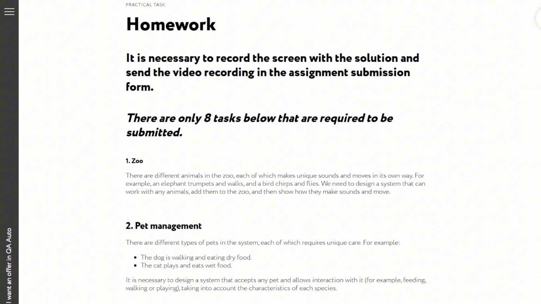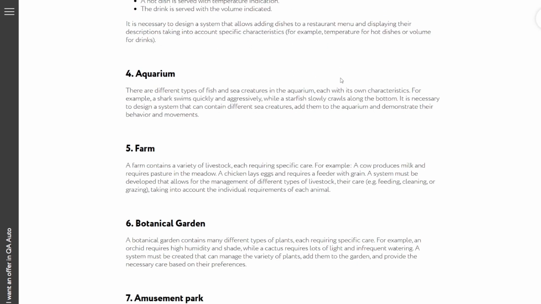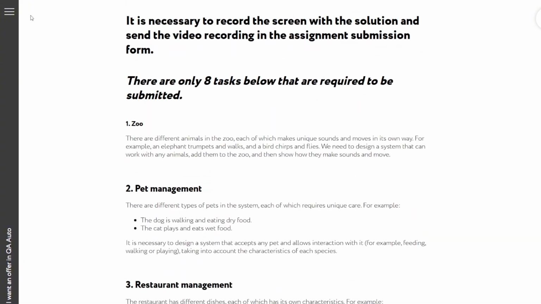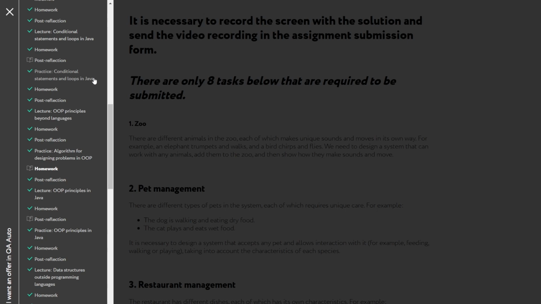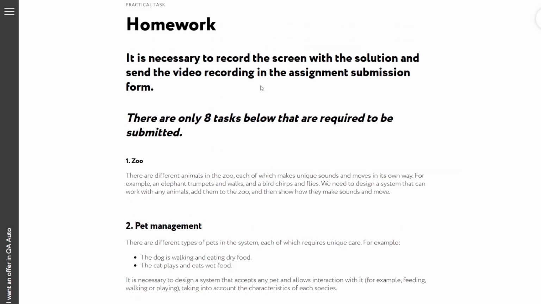Today we will design. Today we'll use an algorithm for designing programs or designing systems, let's say, and we'll start from a zoo.